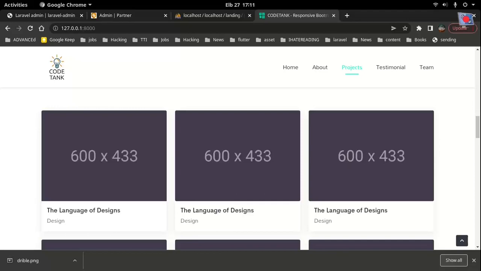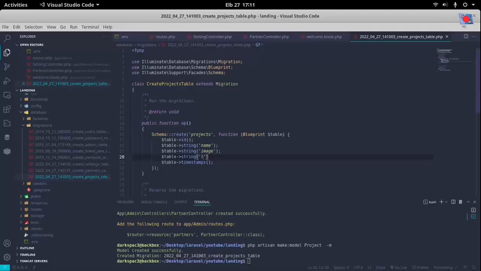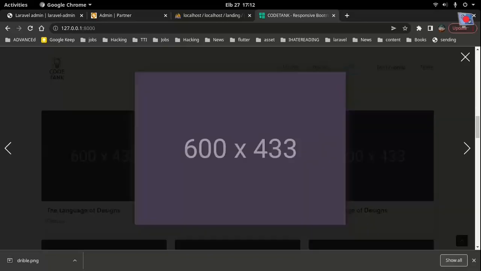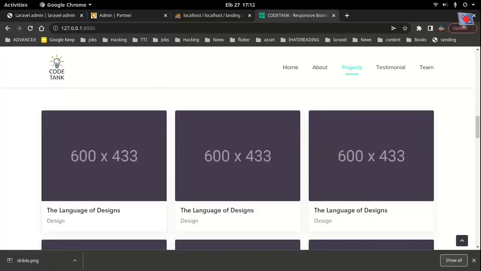So what do we need to do next? We need to add link. Okay. And that being said, let's do a migration. php artisan migrate. Good. So what happens here? We have an image. Good.